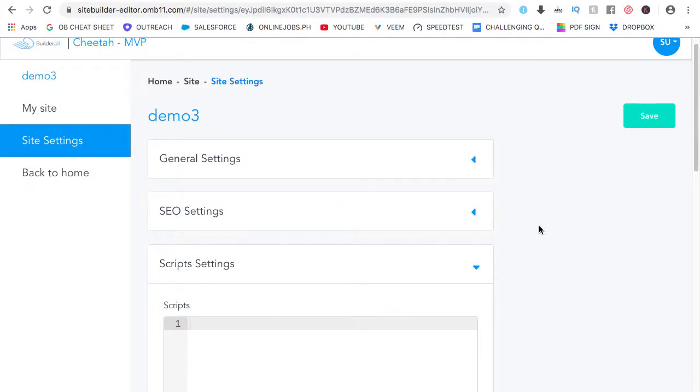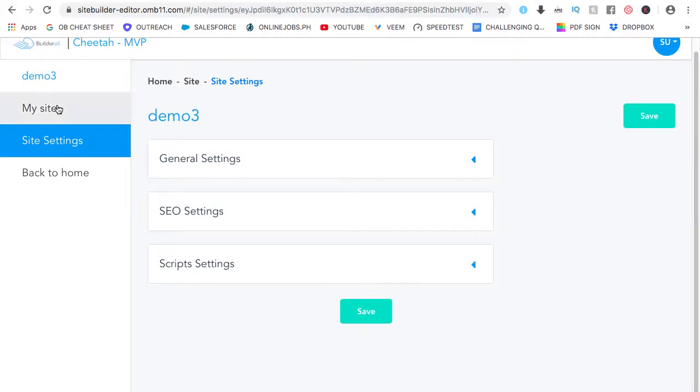No programming and technical skills needed. As long as you can copy, paste, edit, and save, you will be able to use the platform, especially BUILDERALL CHEETAH. Now, let's go back to my site.